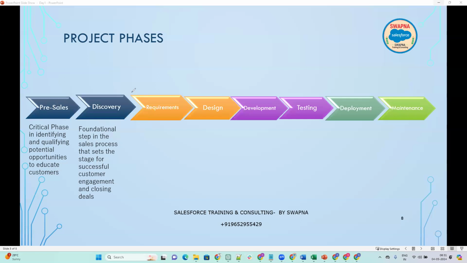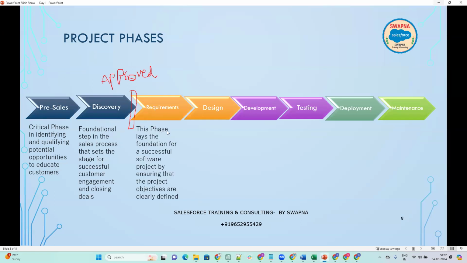Now, once the client is fine with the time and budget, they send an email saying that they have approved this time and this budget. Once time and budget are approved, then we will go for the requirement phase. This phase is basically getting the requirements piece by piece. The discovery phase is an end-to-end project. It is a big one.